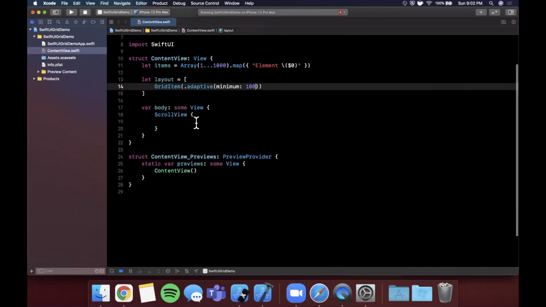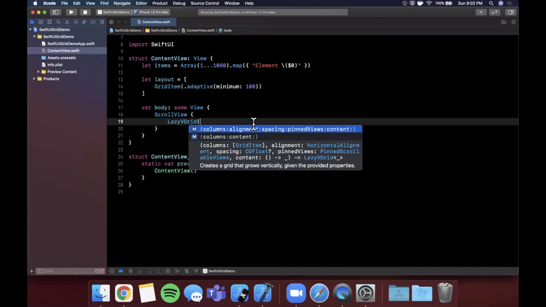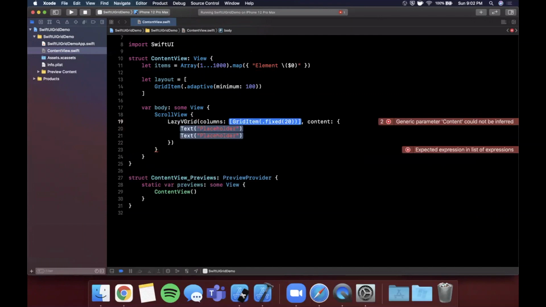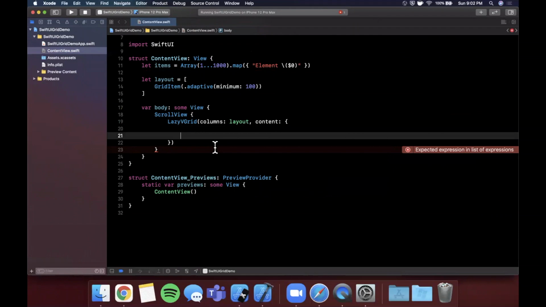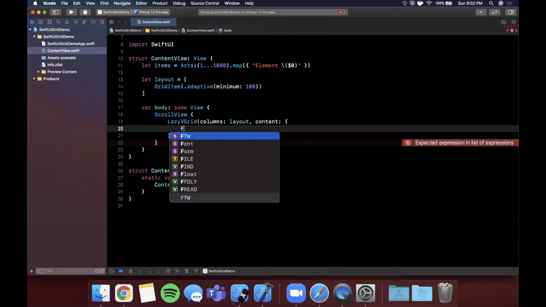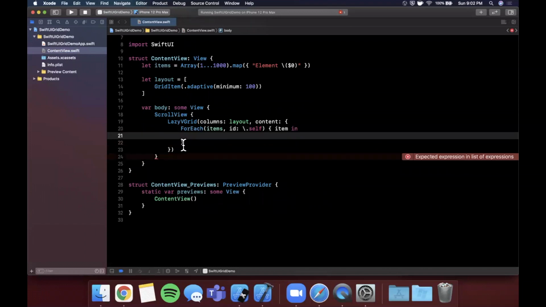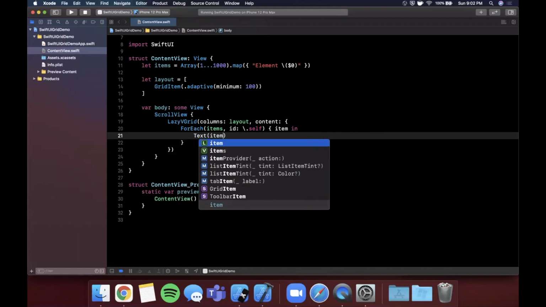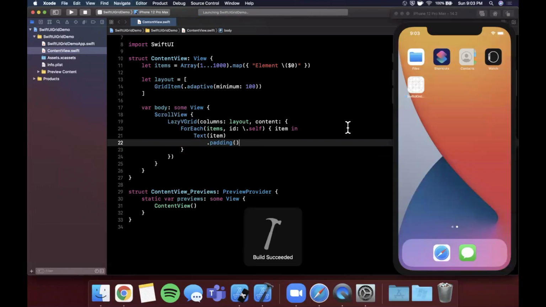Now that we have this layout, we can say we want a lazy V grid, and we need to supply a few things here. The first thing being columns. This is simply going to be our layout. And in the actual content, we're going to do a for each over items. The ID will be \.self. And here we can say item in. And each of the items that we're going to supply is going to be a text with the given item. Now let's just go and stick on some padding for the sake of not looking totally ugly.